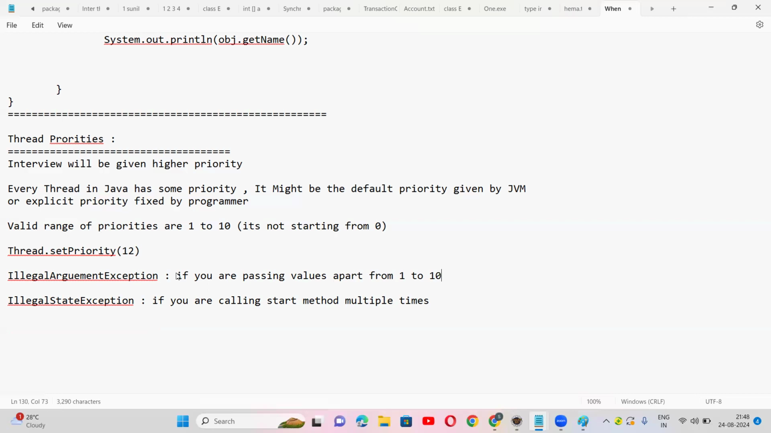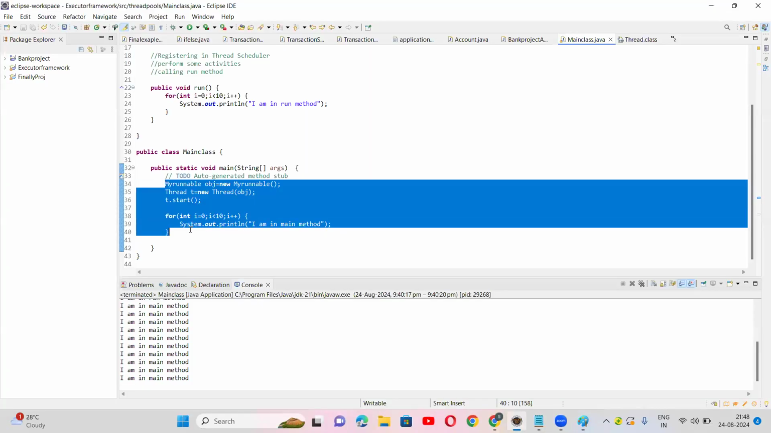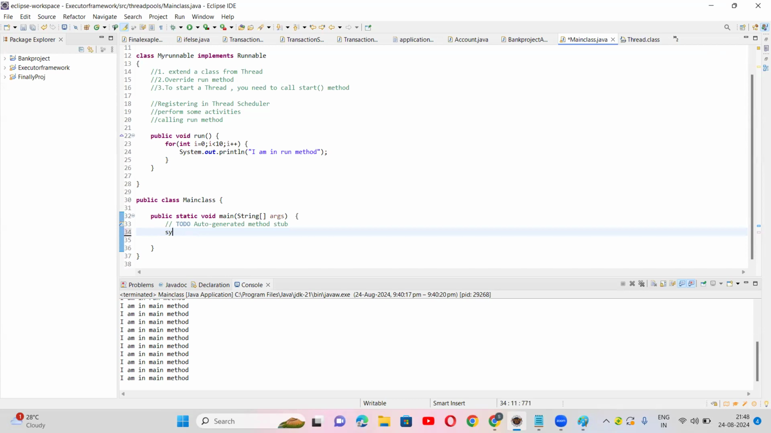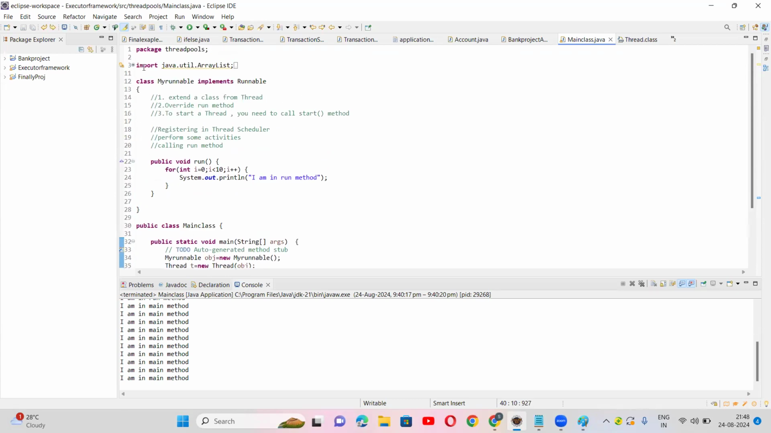Okay, by default main is also a thread, right? Then anyone, what is the priority of the main thread by default? Any idea? 5, I think. 5. Yeah, correct, Manohar, super.